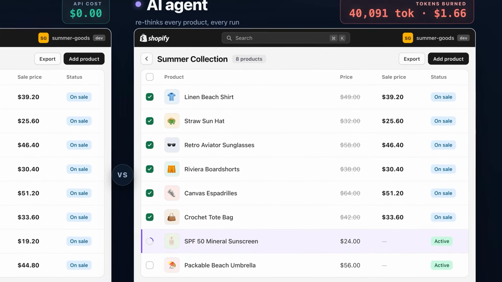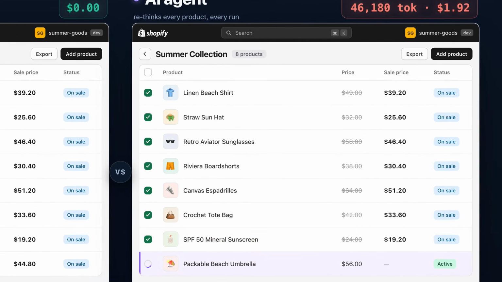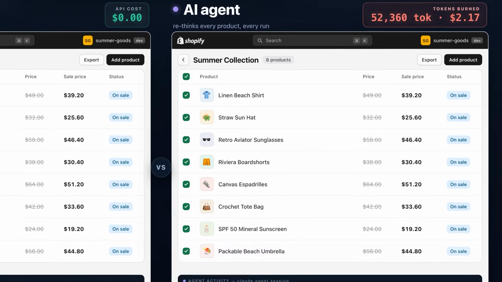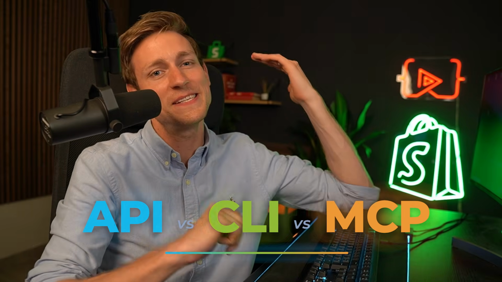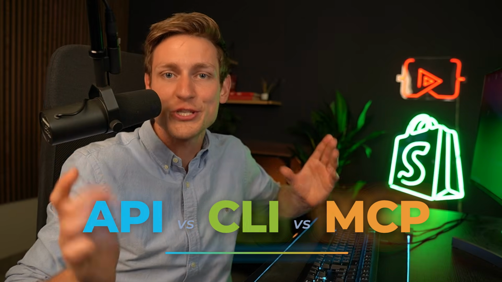And on the right side, an agent is doing the exact same thing, but it burns tokens every time it runs, which costs real money. So let me show you the actual difference between APIs, MCPs, CLIs, and when to use which. Let's have a look. All right, so then, API first.